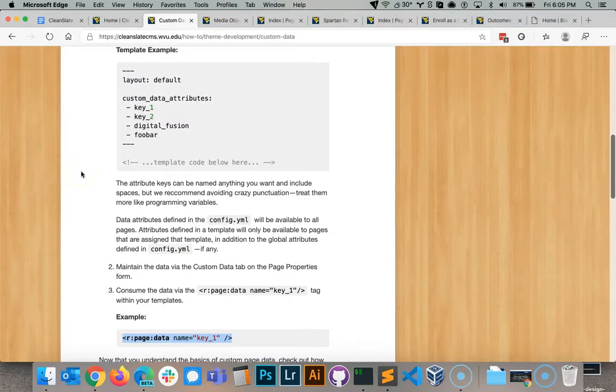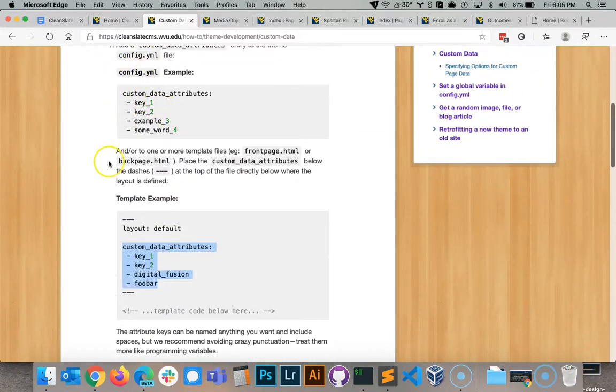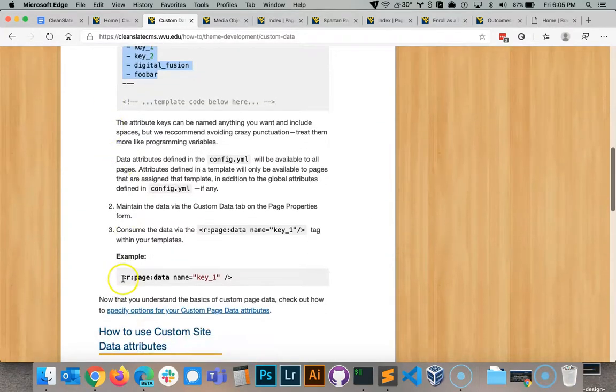So that about wraps up our custom page data video. To recap, you need to add your custom data attributes to either your template or your theme's config.yml file. You then need to add either the R page data tag into your template, or use a variable that is inside an R colon something tag, and then you can essentially maintain the data via the custom data tab on the page properties of your site.